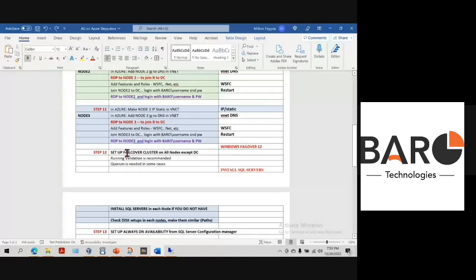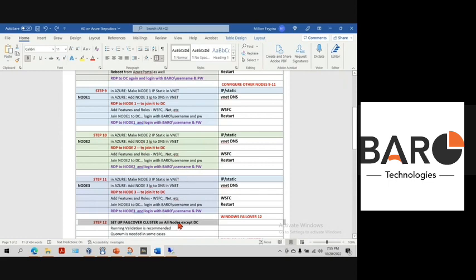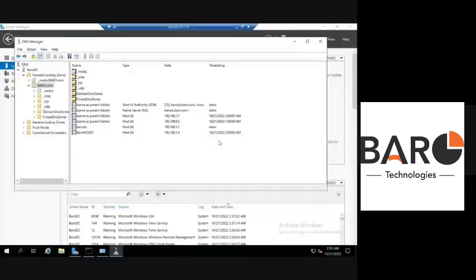So this is step starting at 12, which we will quickly do before we wrap up tonight's session, so we could continue the rest on Saturday. It is going to be adding or configuring a Windows failover cluster on node 1, 2, and 3 after they successfully joined the domain.